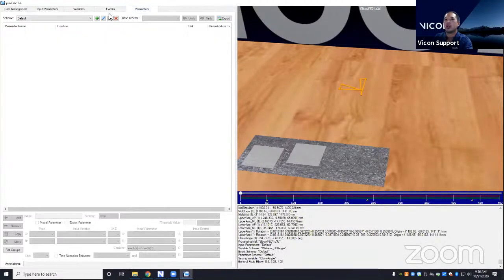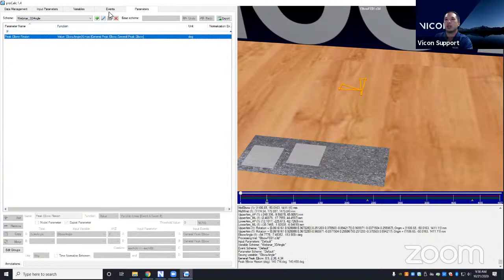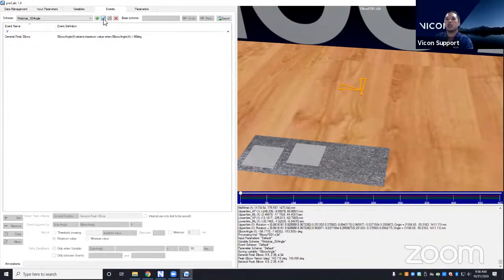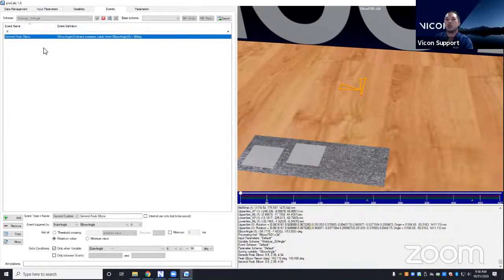Within my parameters then, I'm going to say, well, I actually want to know what those values are at those points. So I'm going to select my 3D angle again. And maybe I should spend a little bit of time looking at what I actually did to create that event. So let's go back for a second. If we edit this and highlight the general peak elbow, I looked at, well, what is the Euler angle for the elbow at the maximum value when it is greater than 90 degrees? Only in the X, because that's going to be my flexion extension. If you looked at my order of rotations, the x-axis was going to be the flexion extension.